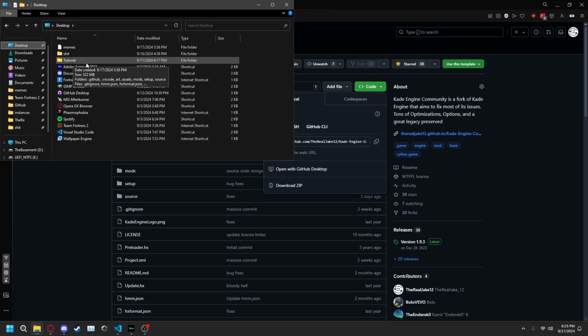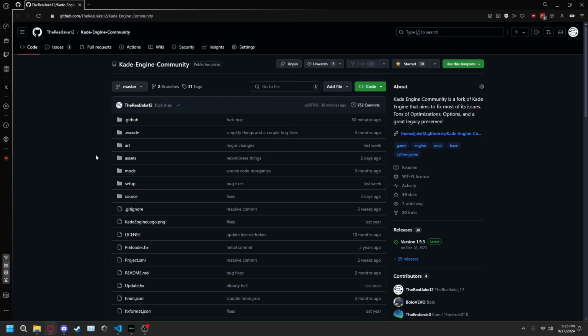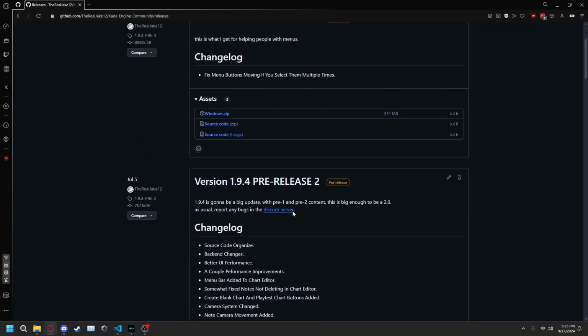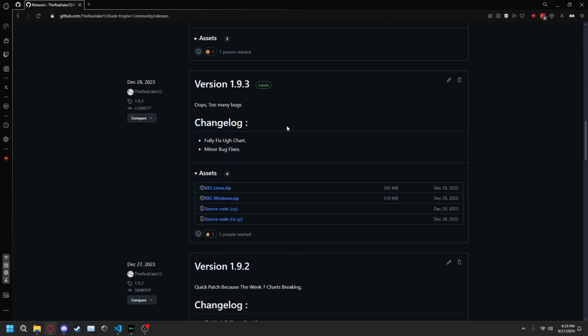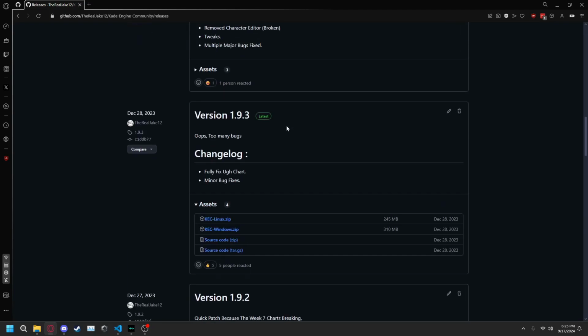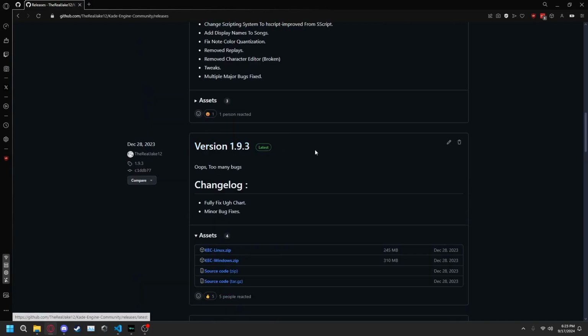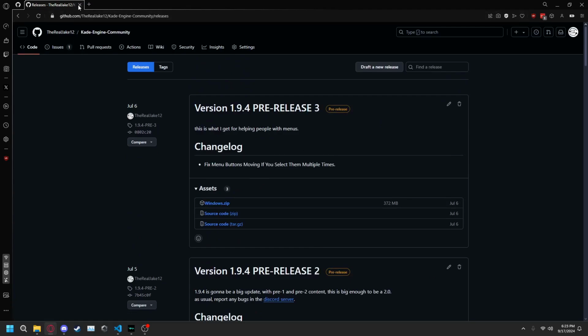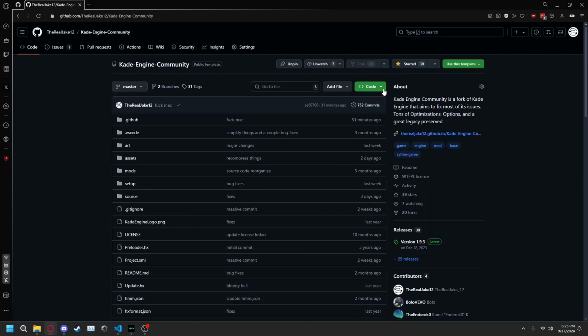It's in this nice little folder right here. But our second option is to go to releases and download our source code from one of these releases, but I wouldn't recommend doing it at this point in time. Maybe 1.9.3, but yeah, so I already have it downloaded.